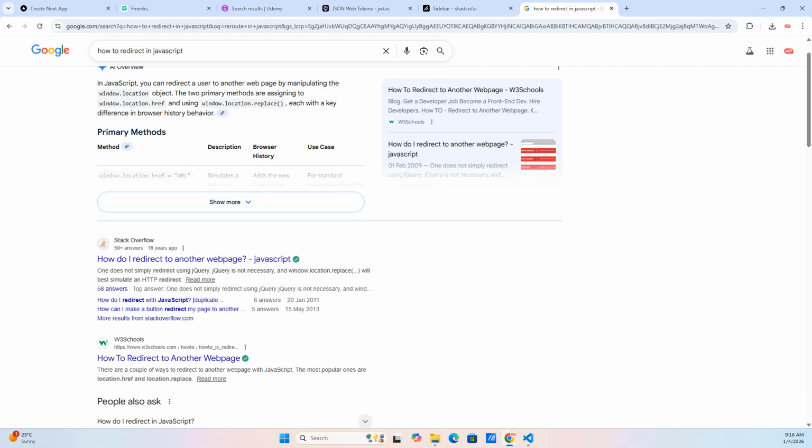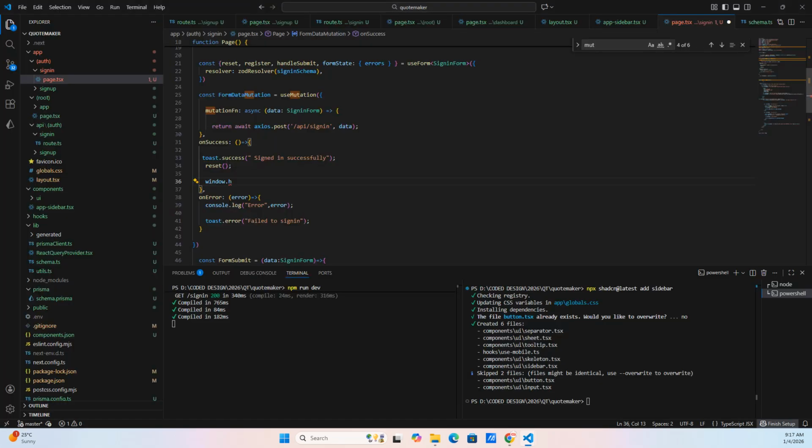Or it's window dot location, not href. Href comes later, but it's window. Okay, at least I'm right. It's window, but I just forgot that it's dot location, not dot href from the beginning. It's window dot location. Okay, dot href.